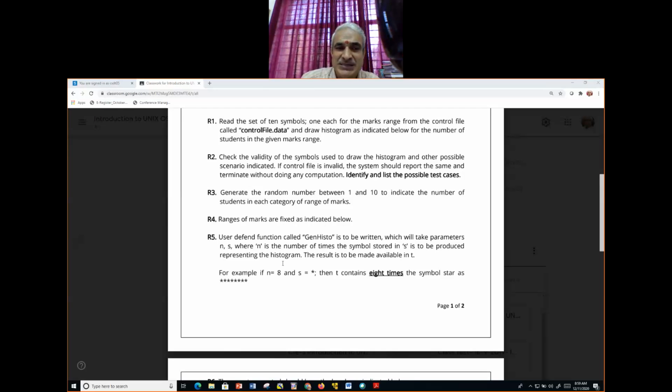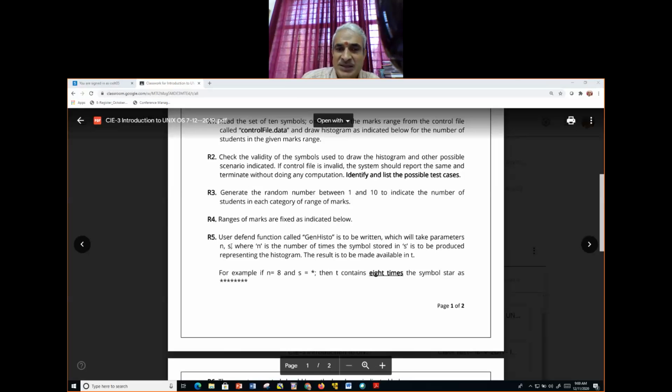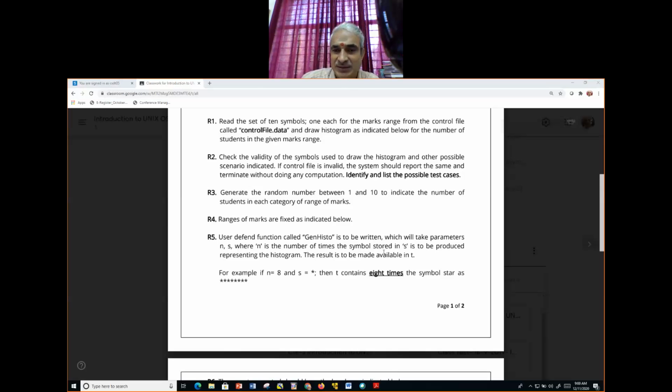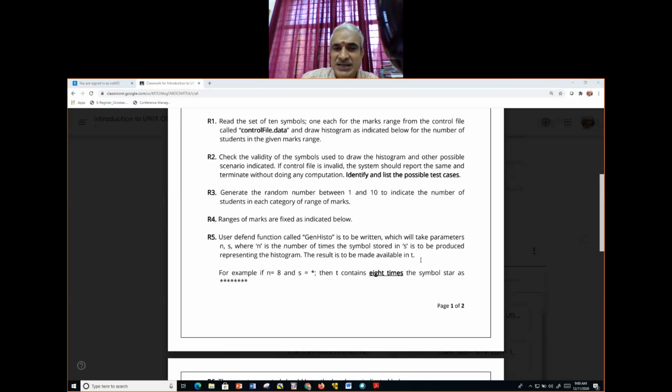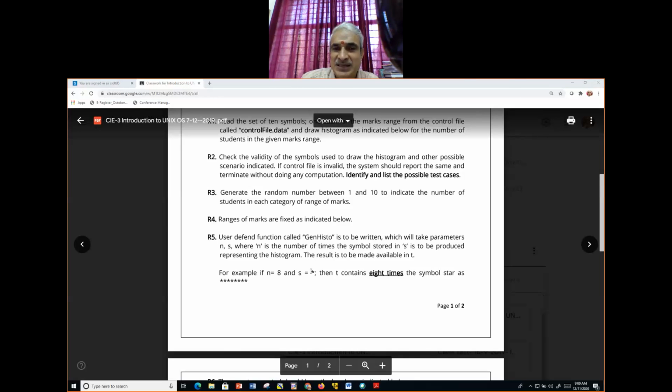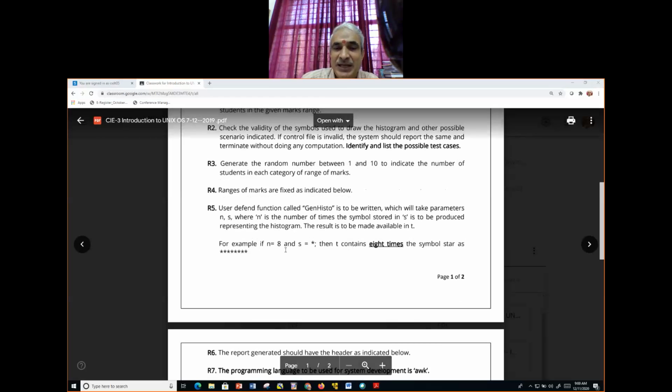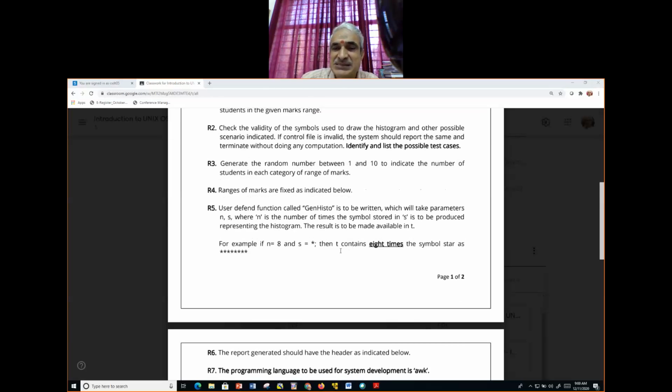So back here, there was an urgent call, right? Range of marks are fixed as indicated below. Fine, look at that. A user-defined function called genhisto is to be written, which will take parameters n, s, where n is the number of times the symbol s is to be produced, representing the histogram. The result is to be made available in it, right?